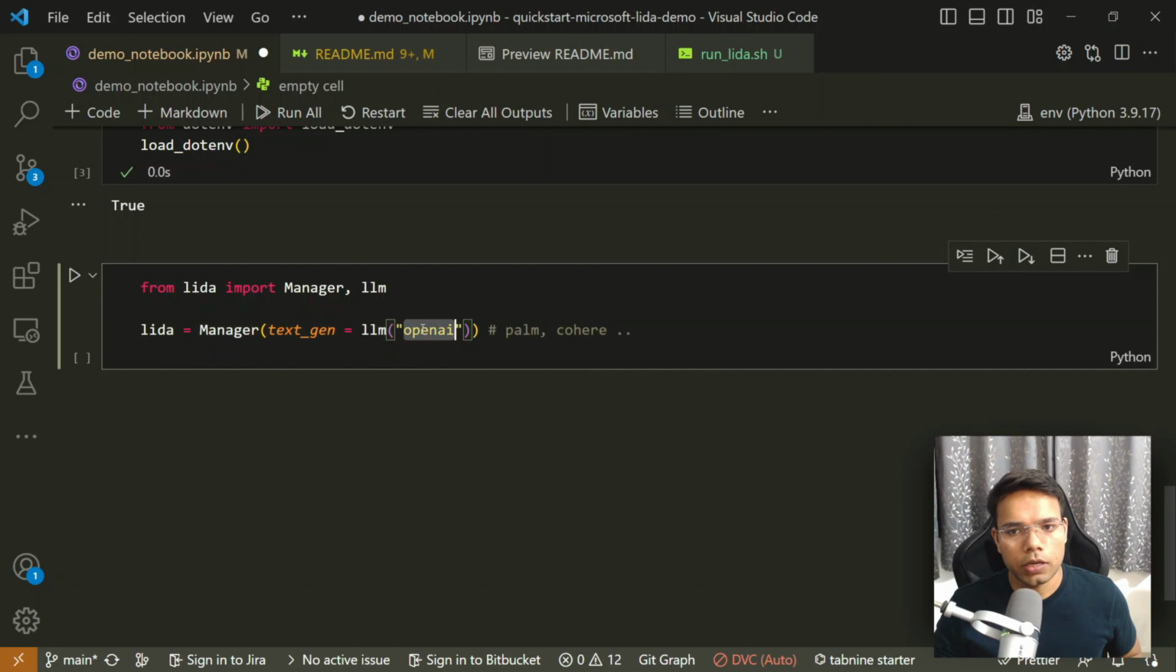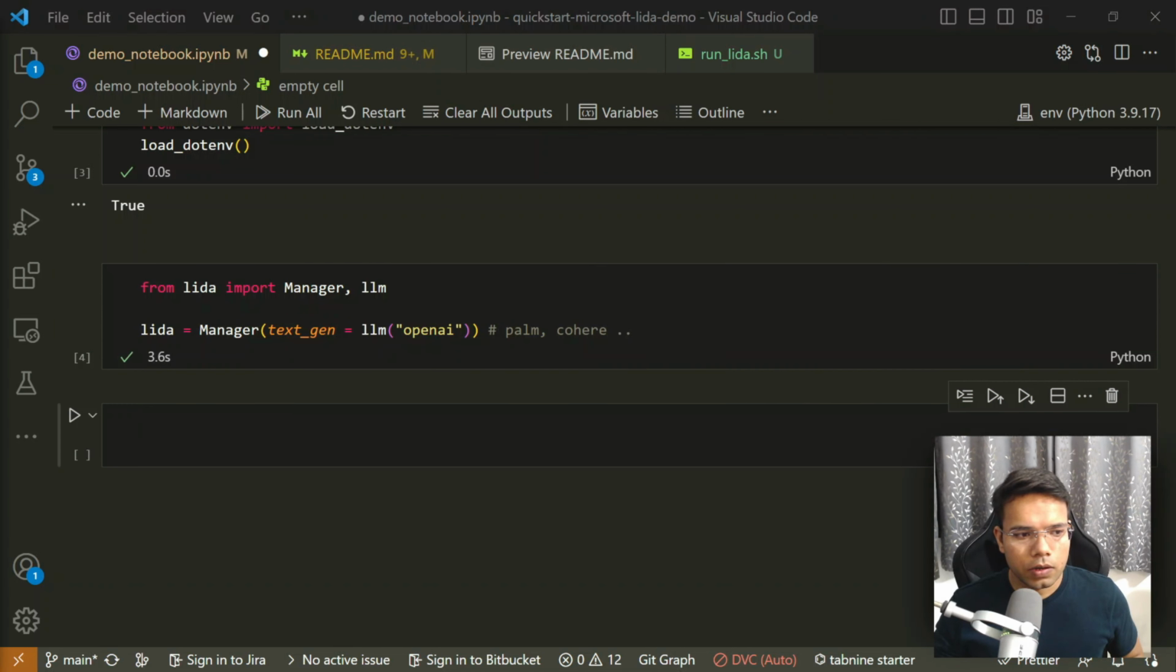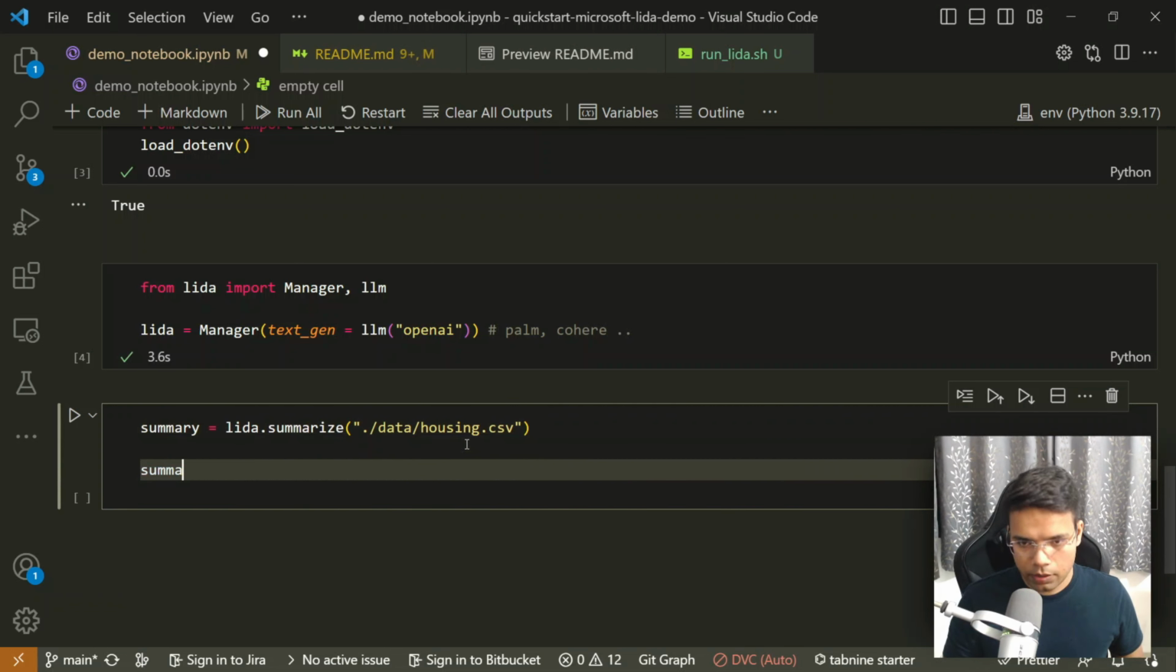I'm just using OpenAI here. So this will initialize your manager. And now let's say I want to create a summary of my data. So I will write summary equals LIDA.summarize. I just have to specify where the data is located. Let's say my data is in the data folder, in housing.csv. And if I simply print the summary, let's see.